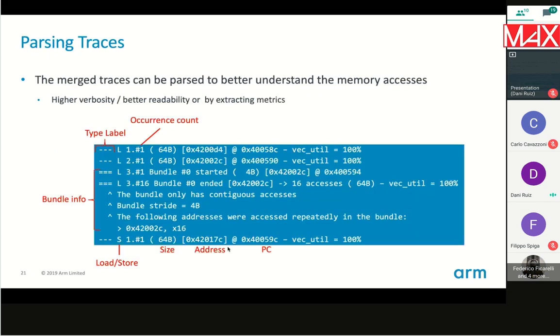And then, things you can do with the traces. You can parse the traces, for example, which is the easiest thing to do. You can parse them and print them in a way that is easier to understand, with higher verbosity and better readability, and extracting metrics as well. So for example, here you have the bundle information.